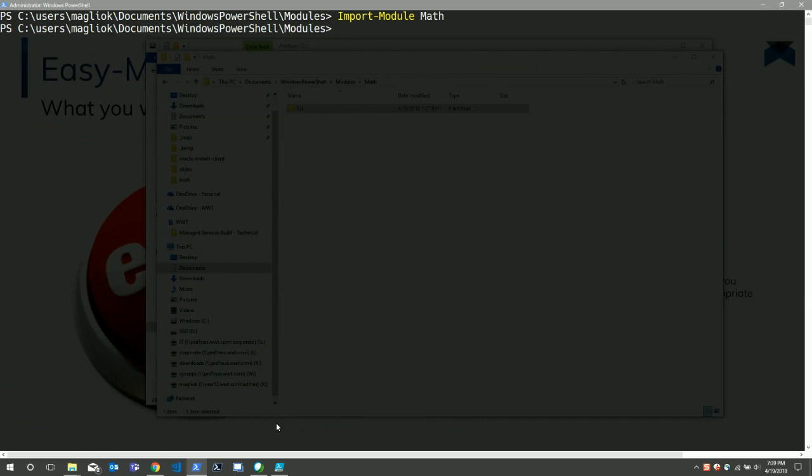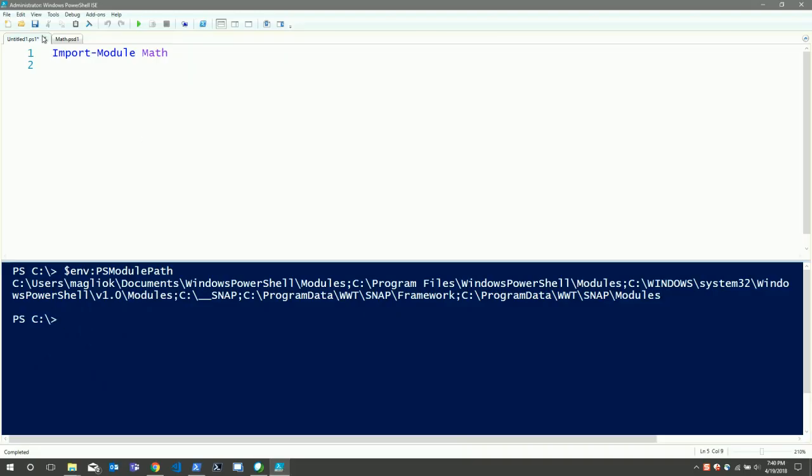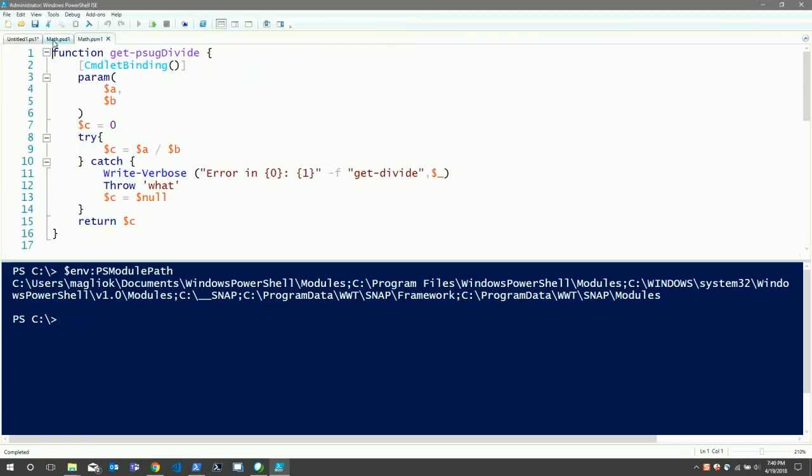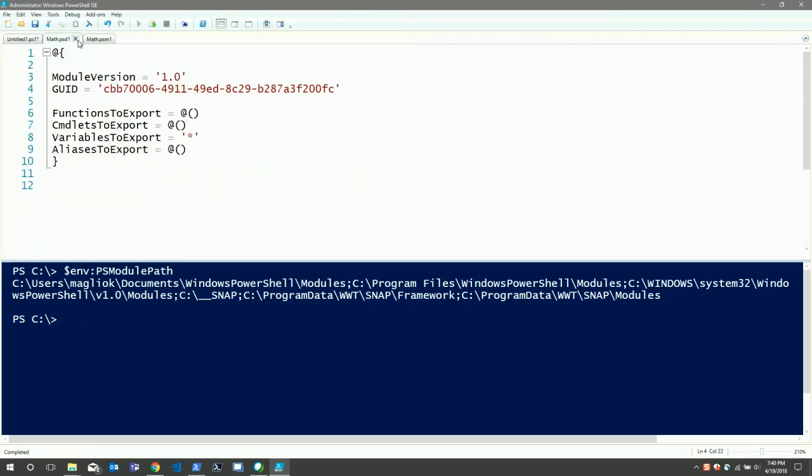However, now if I do Get-Command and I say module math, notice I have no functions that came from my math module. So there's a couple of things that need to be looked at. Let me close this.